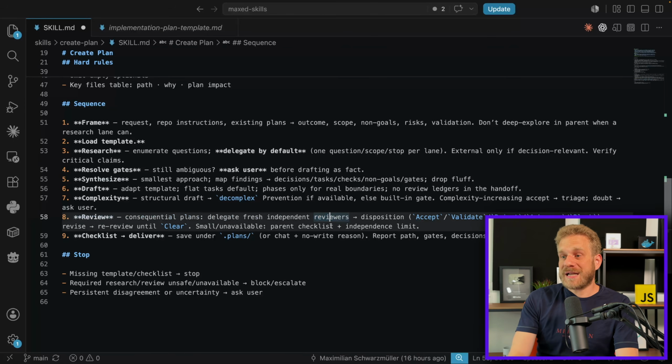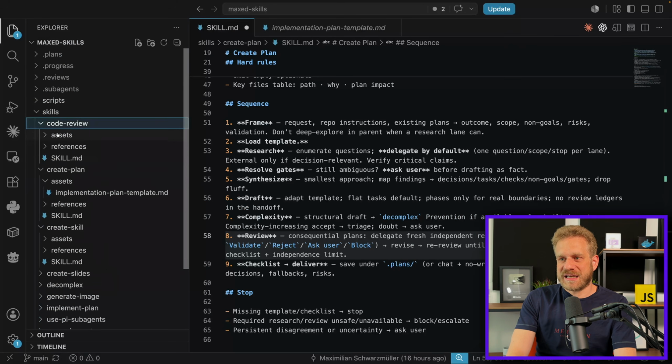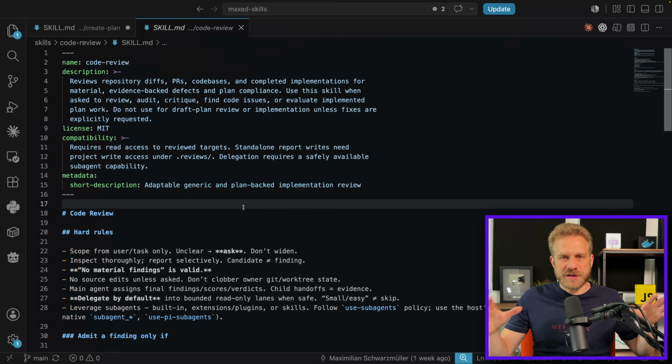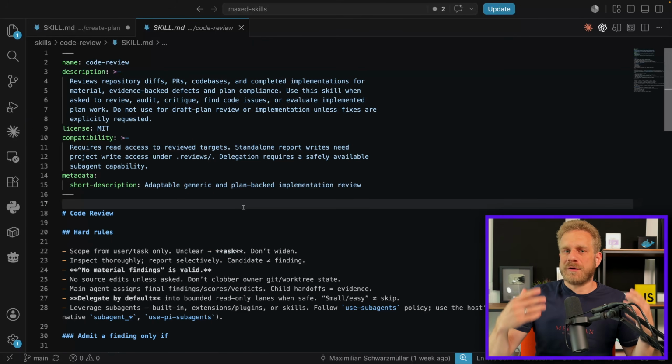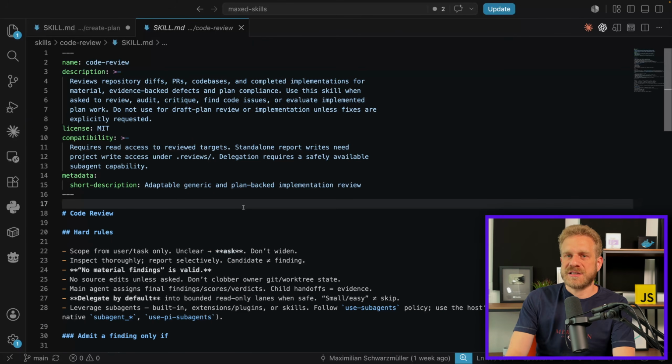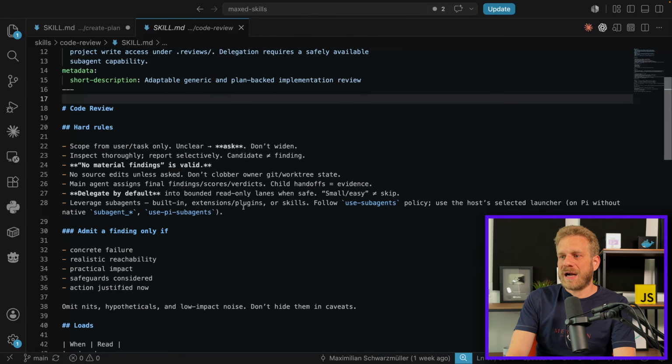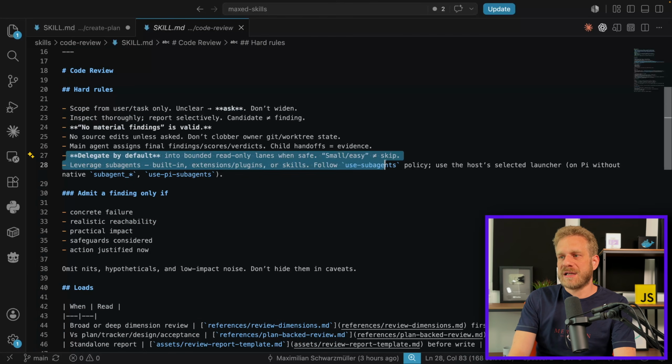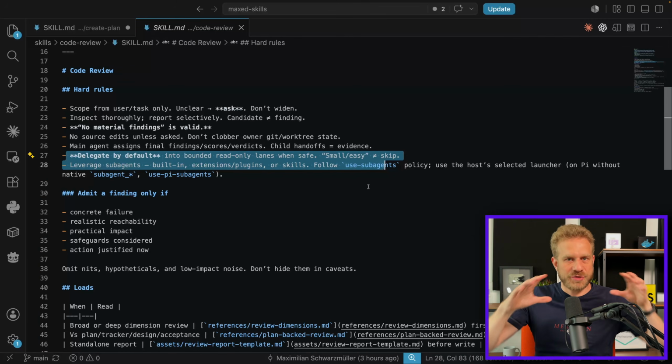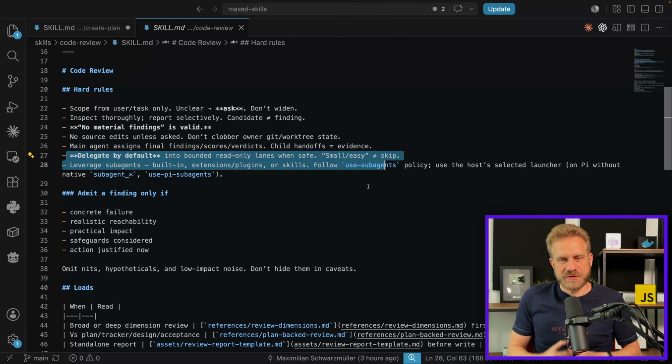Now, when it comes to that reviewing, I have a dedicated skill, because reviews of plans or code also should follow certain rules and patterns. And in that code review skill, I, for example, also make it clear that tasks should be delegated, should be split, and sub-agents should be used, also to keep the main context window clean.